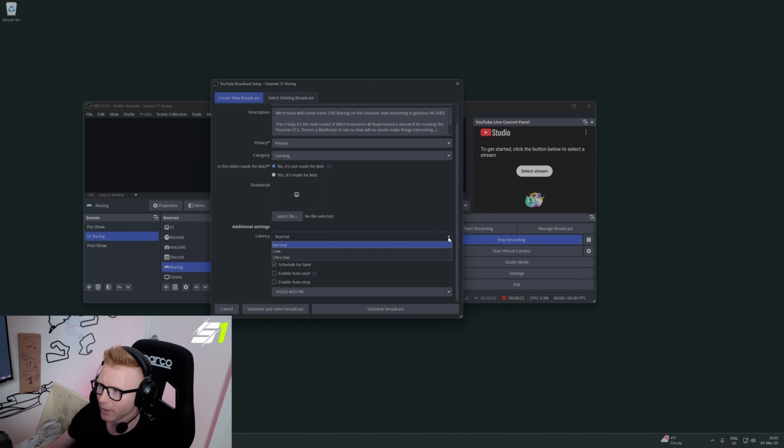So whether you're setting up your broadcast within OBS, as I'm showing you here, or whether you're setting this up directly in YouTube or another streaming service, there will be a setting somewhere which dictates what latency you want to apply to the particular broadcast. And just know that when you're streaming in 4K, you're going to need to set this to normal.